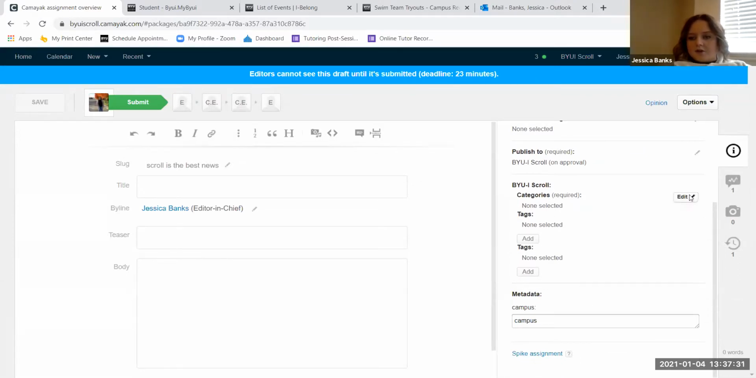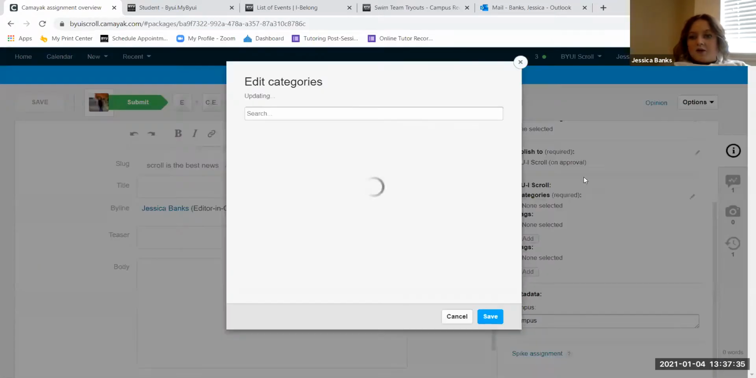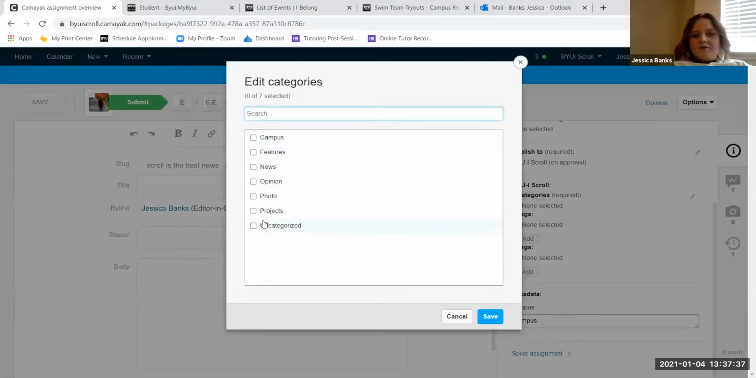The first thing you're going to do is, under categories, click on edit, and then whichever section the story is for, you'll put it under there. So if it's a breaking news piece, you'll put it under news, but if it's just something that you are writing in your section, you'll just click on that part of it. I'll just do projects.